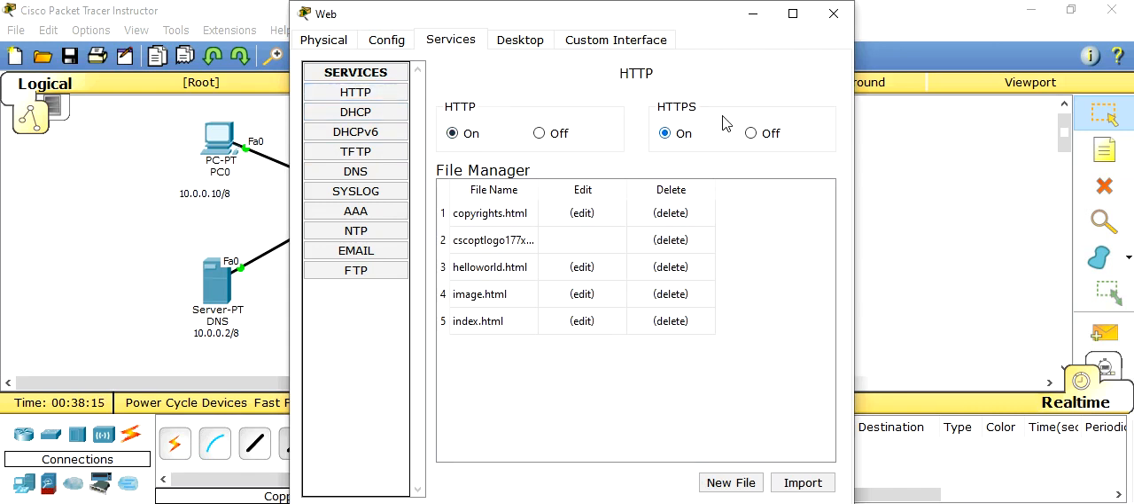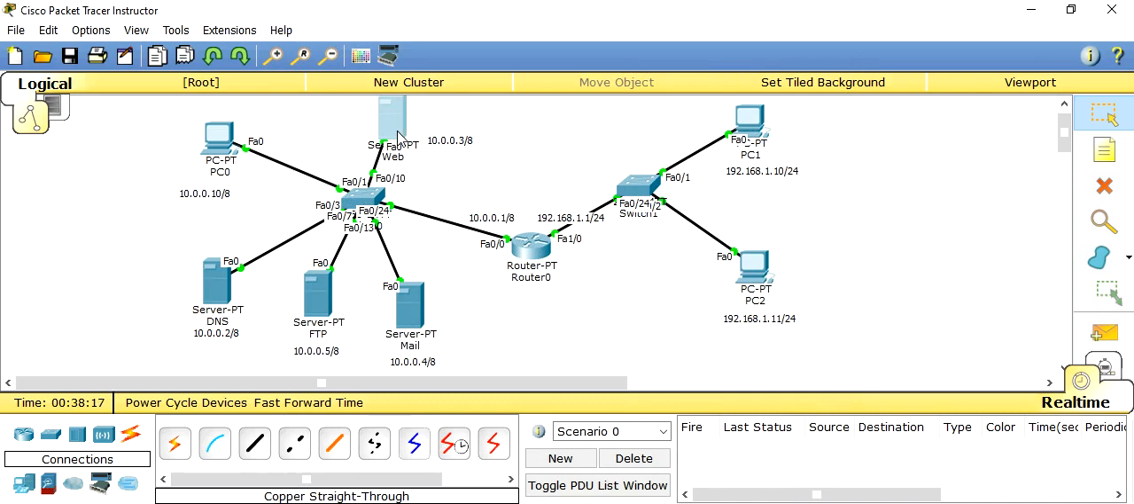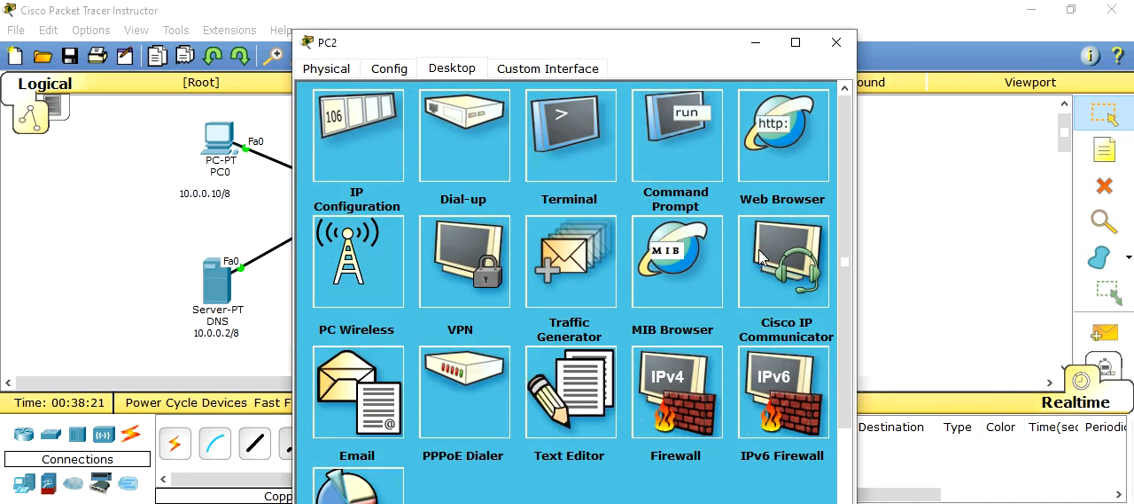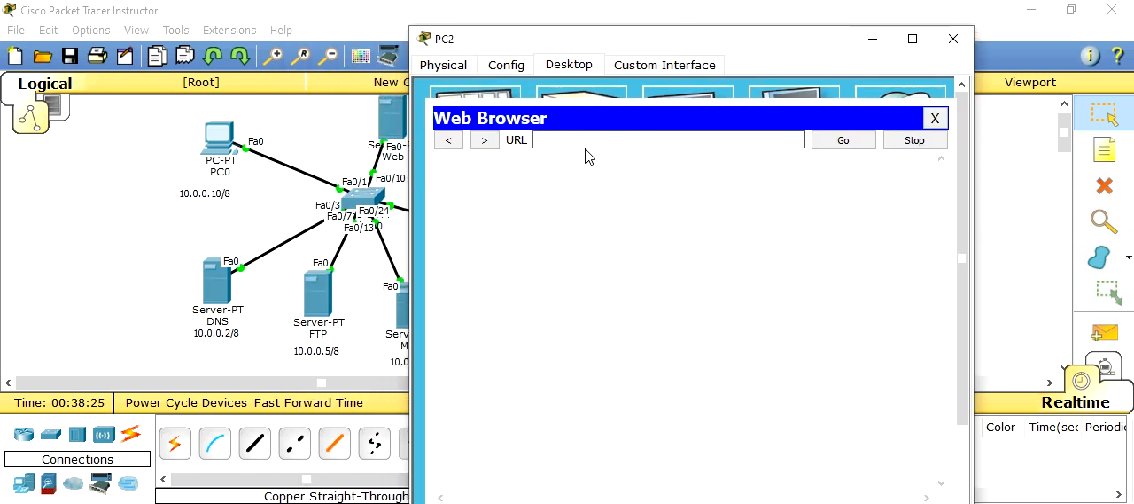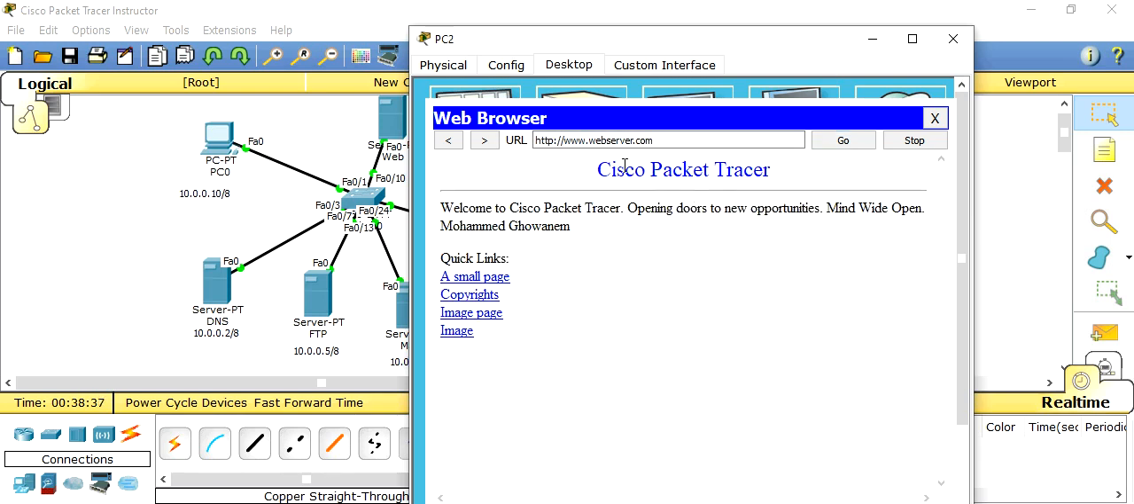Let's go and test if the web server is available or not. So I will go to any PC, whatever any PC. I will go to PC 0. You can go to a web browser and you can ask for the web server. www dot, we call it webserver.com, webserver.com. Then go, you can see, and you can see my name.